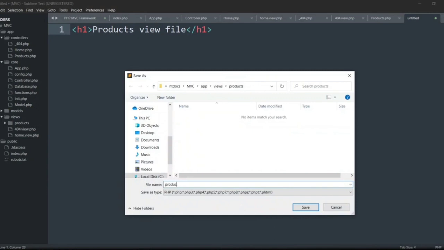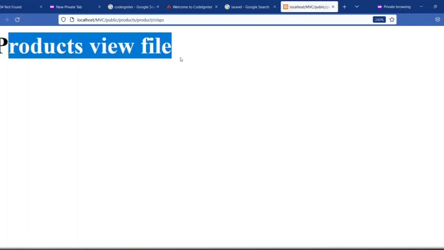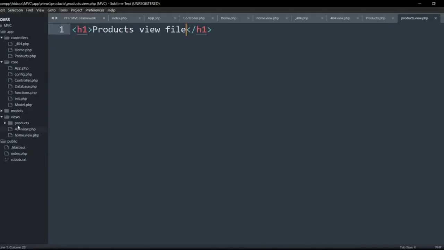So here I can say products.view.php in that folder, and it's going to find it, as you can see here, products view file. Which means you can actually put things inside the views folder in folders to organize that better. Now you can do the same thing with controllers, okay?